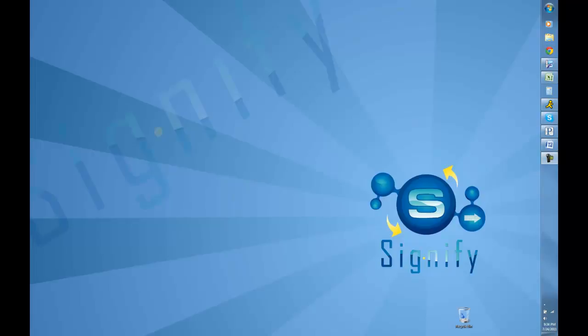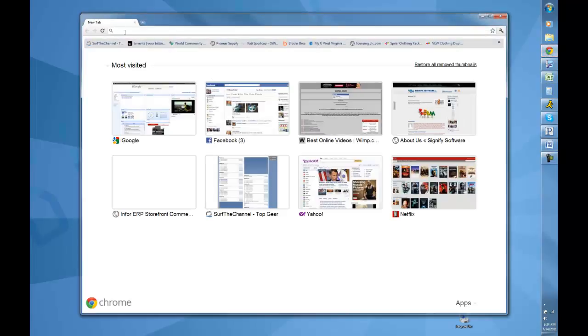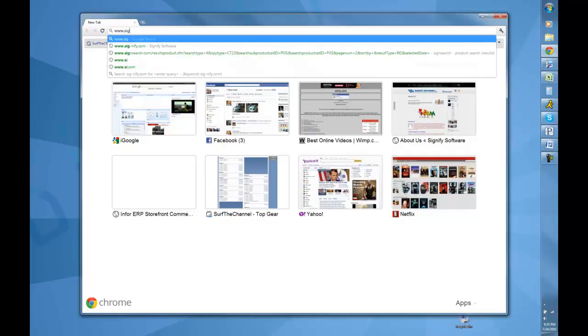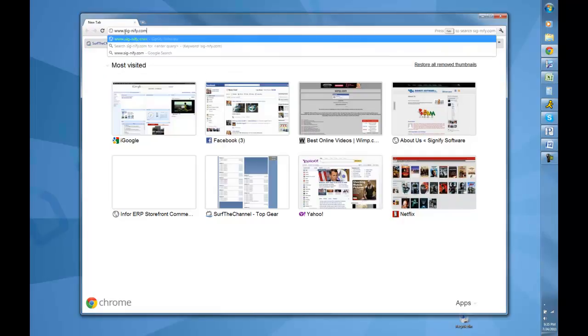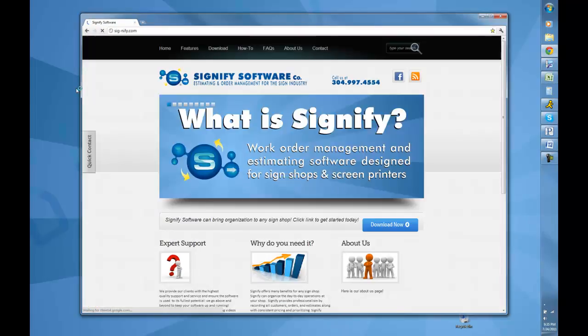I want to do a brief walkthrough on the installation and then the actual test that we'll be doing on Monday. First thing we're going to do is go to a web browser and go to our website. It's Signify with a hyphen, www.signify.com, and that'll bring up our website.